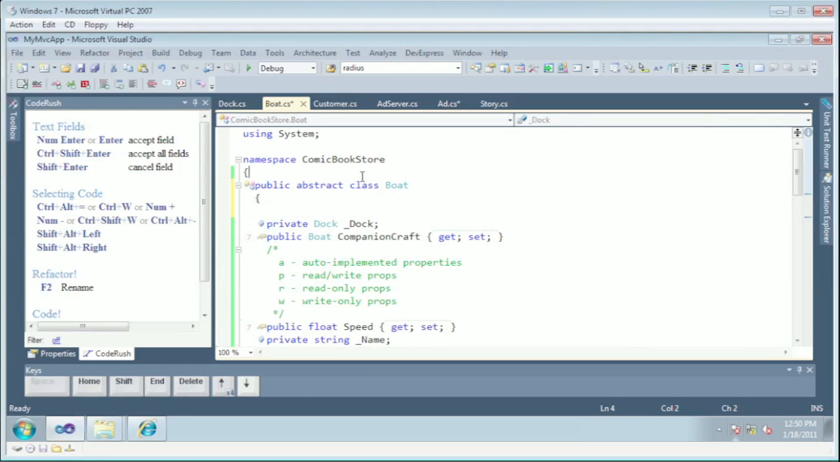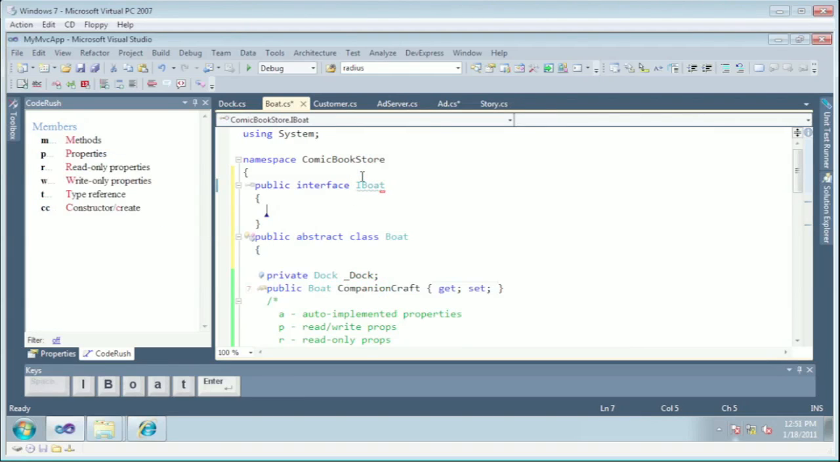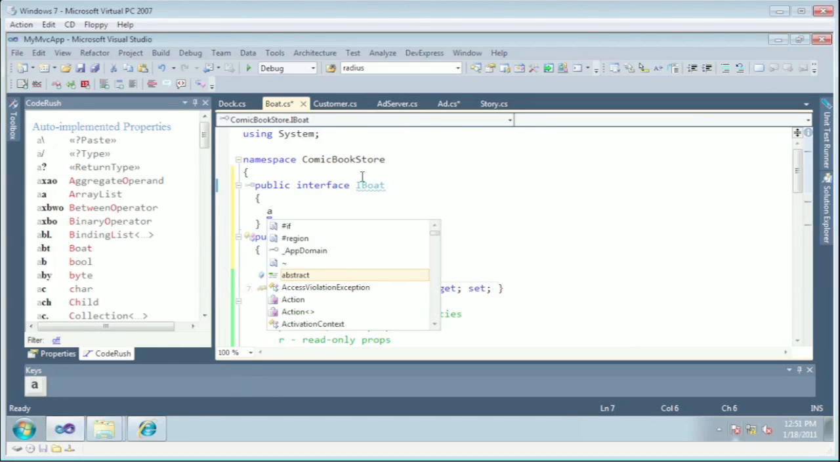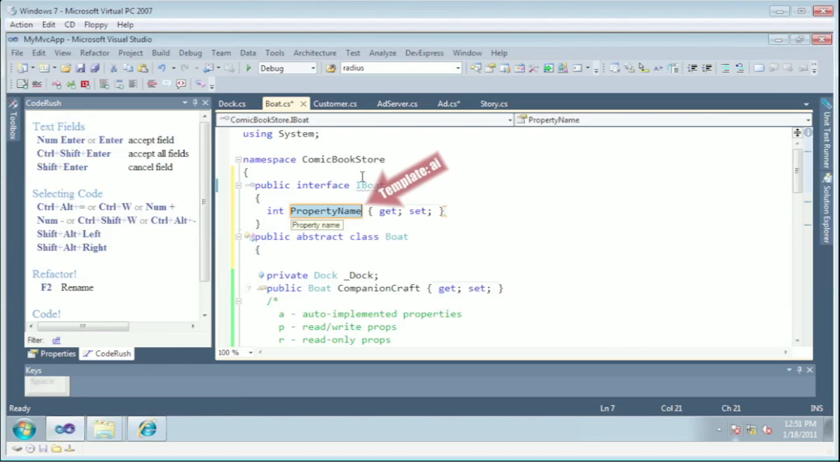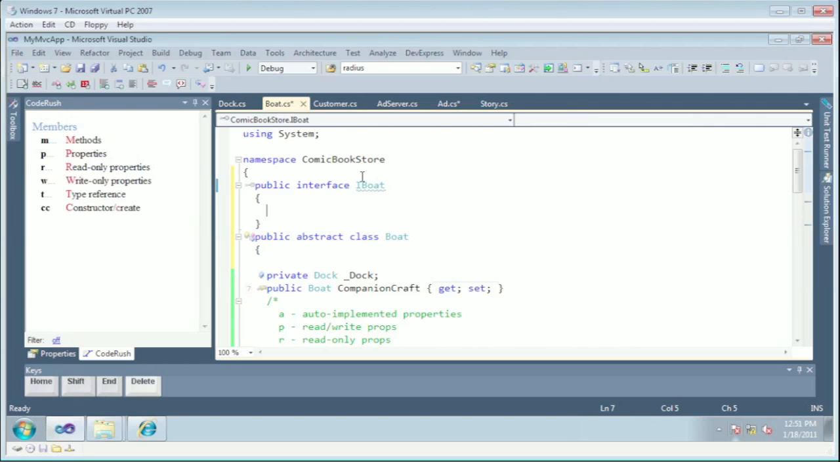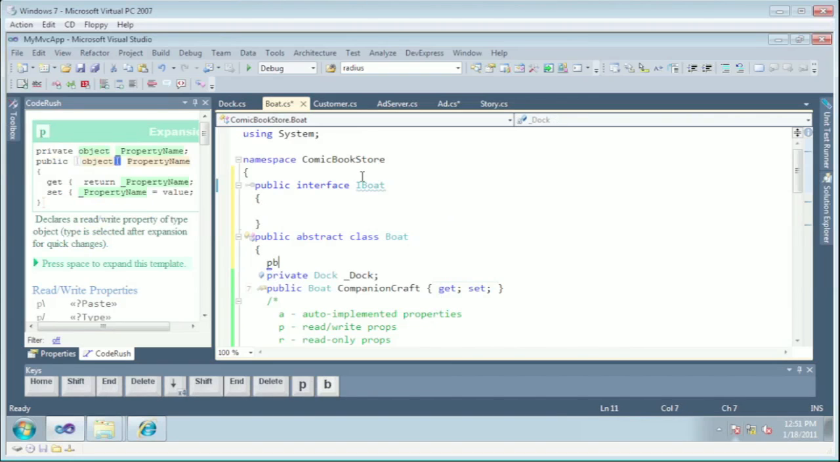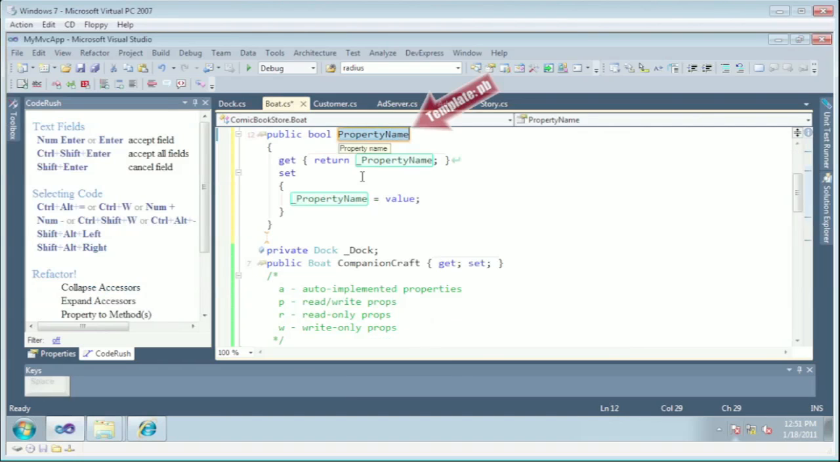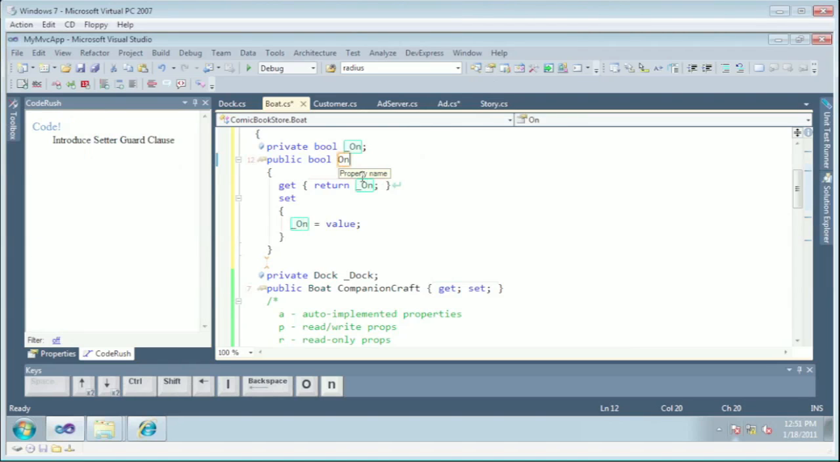If I'm inside of an interface, call this iBoat, and we type in the same letters, A for auto-implemented property, I for integer, this time we don't need a dash because it doesn't make sense to do an abstract one here. But we get a different expansion, because we're in an interface. Over here, if I type in AI, I'm going to get this. Over here, if I type in AI, I get that. It's slightly different. But let's look at the difference if I use P. If I type in PB over here, I'm going to get that with backing store. There's the backing store right there.